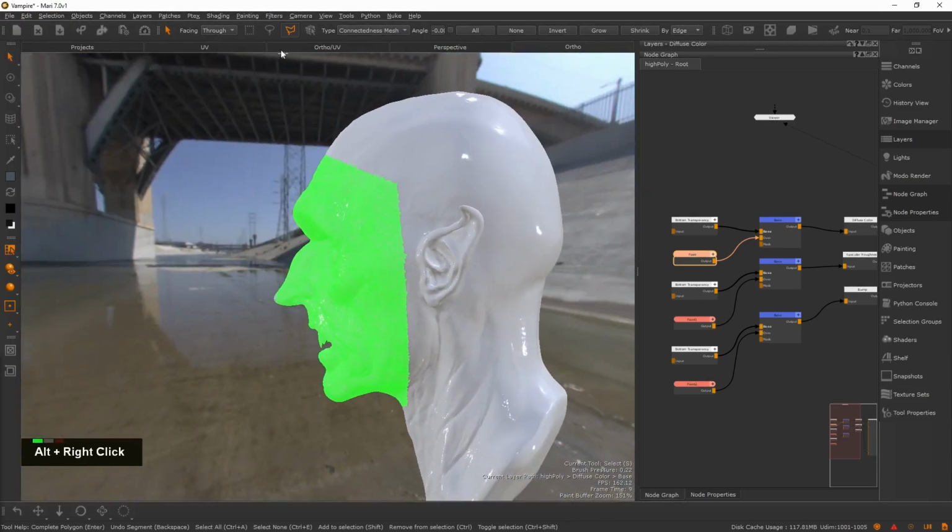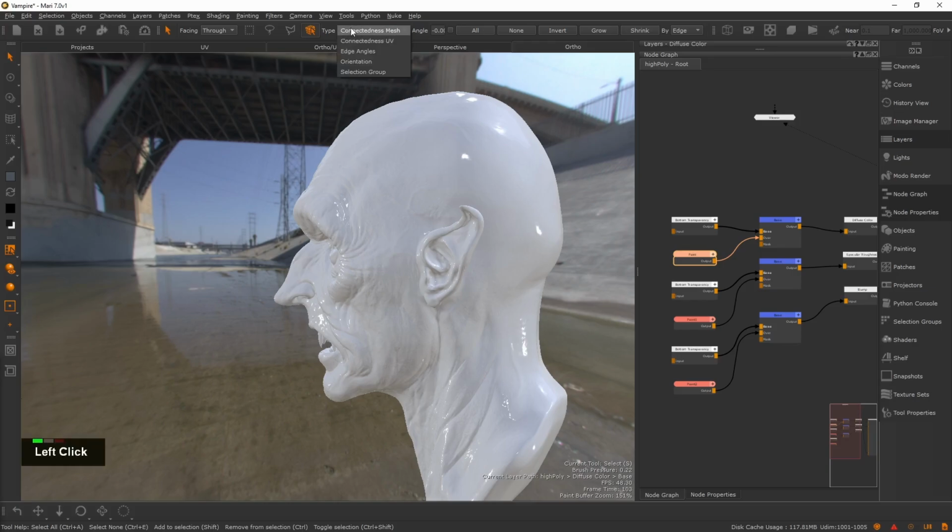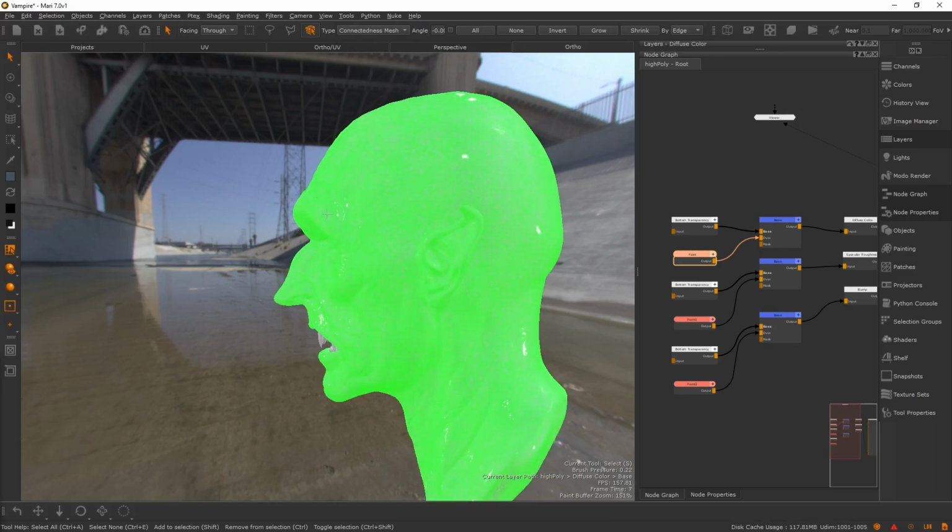And like with the patches tool, if you hold on the shift key, it's going to add to it. If you hold on the control key, it's going to remove from this selection. But this is where the magic comes in with the smart selection mode. If you enable this one, this is going to select the whole mesh, everything that's connected based on if the connectedness mesh is enabled. So if we just drag on just any area now, it doesn't really matter, it's going to select it based on just a connected mesh.